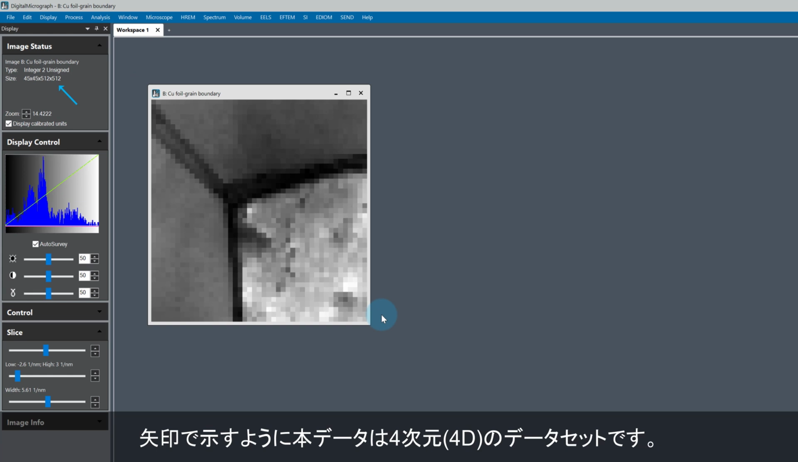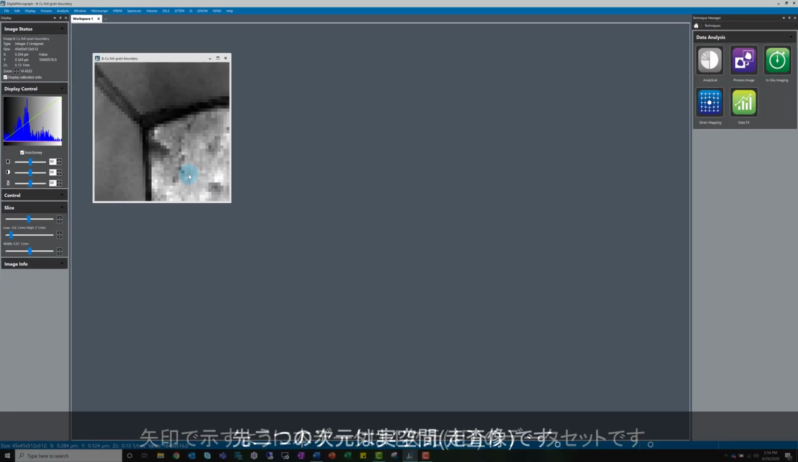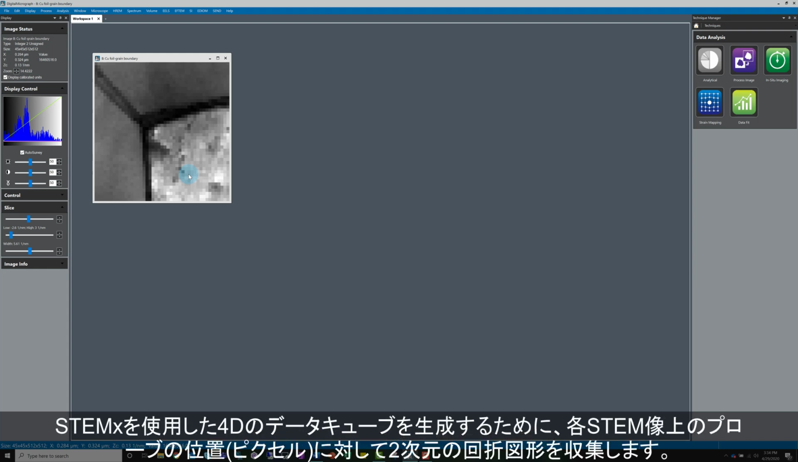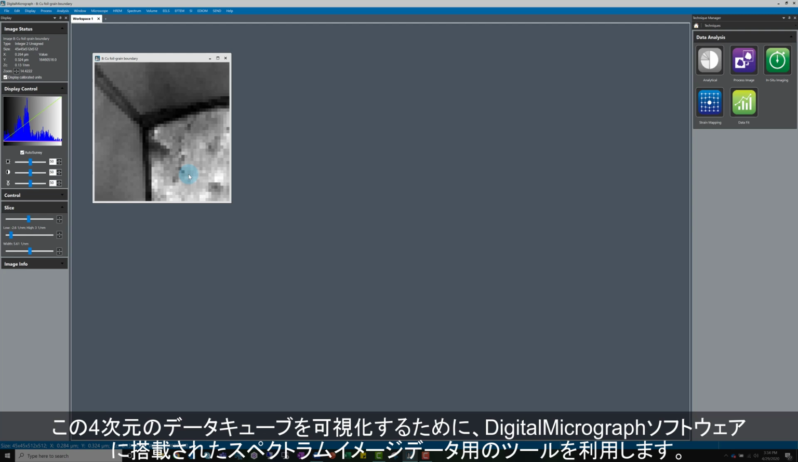As you can see, the size of the object is 45 by 45 by 512 by 512 pixels. The first two dimensions are real space or scan dimensions. The second two are the diffraction dimensions. Remember with STEM, we collect a diffraction image for each STEM probe or pixel position, so a 4D data cube. We can't visualize all four dimensions of our data on a 2D screen at the same time.